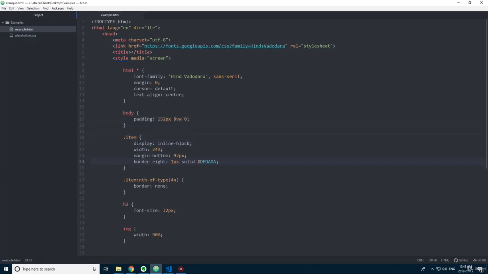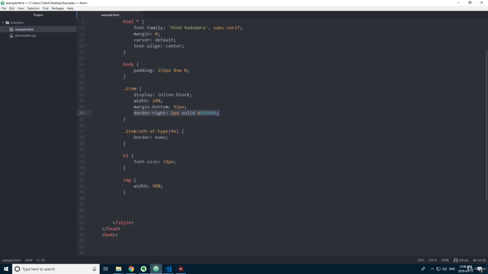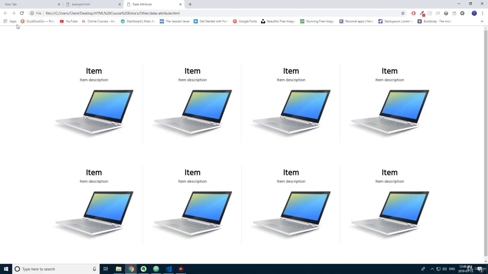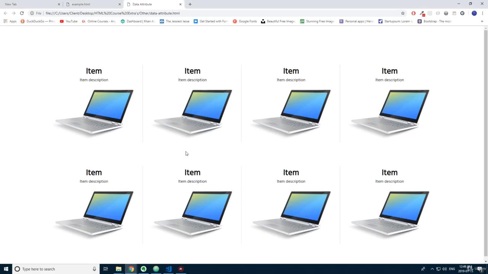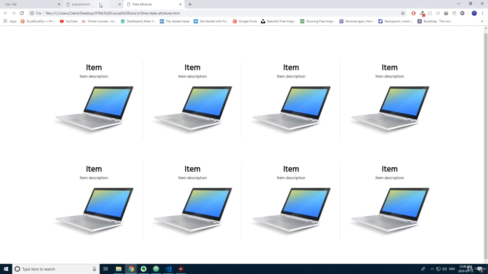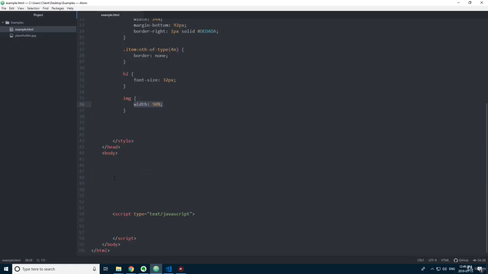And then there's an item class, and it's set to display inline-block. The width is 24% of its container. The margin bottom is 92 pixels, and I'm putting a border right. So that's these borders here that you see. But it's not on the last one because I'm setting the item nth-of-type. So every 4th item, I'm setting the border to be 0, or none rather. And I'm setting the H2 font size and the image width to 90%. So that's pretty basic stuff.